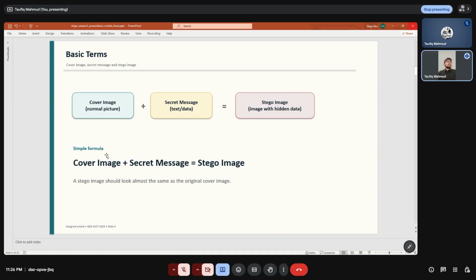Let's learn about the basic terms, because as we dive in, there are lots of important methodologies and words that we have to introduce first. The basic term is: the normal picture plus the secret message that we are going to hide is equal to Stego image. This is the meaning of Stego image, a normal image and the secret message. This is the formula.